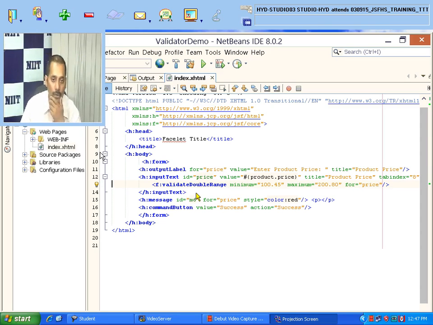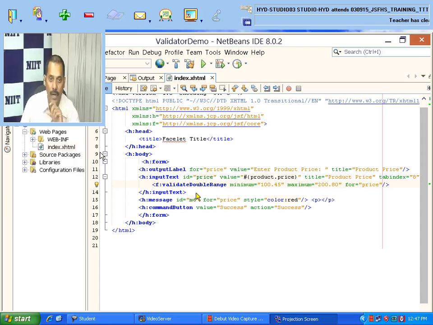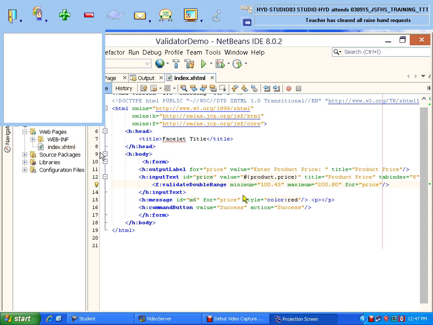Can we also use one custom validation in two different pages? Definitely we can use it, there is no problem. A custom validator can be used in multiple pages, no problem, because the registering which you are doing is for the whole application. So hence we can use it in any page.